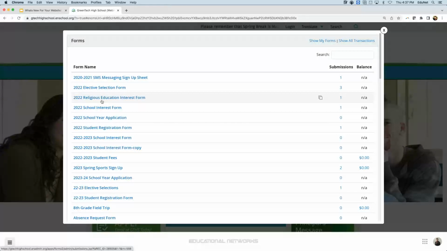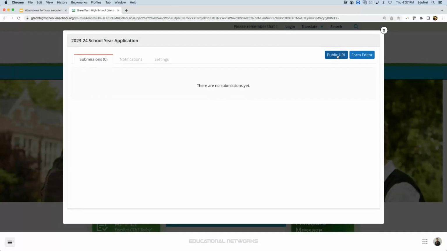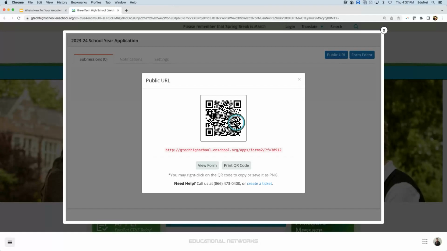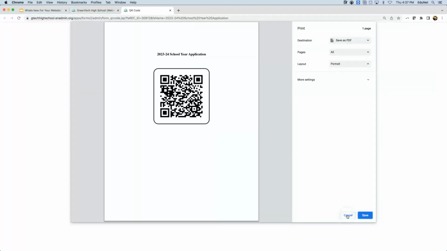In this case, as an example, I can click on our 2023 to 2024 school year application. To access those QR codes, what I would do is click public URL, and we'll see that. There's a couple of ways that we can use this. One is we can just print it out. We could also screenshot it, and that way we can add it on to any flyers we'd like. But if you click print QR code, this will open up.